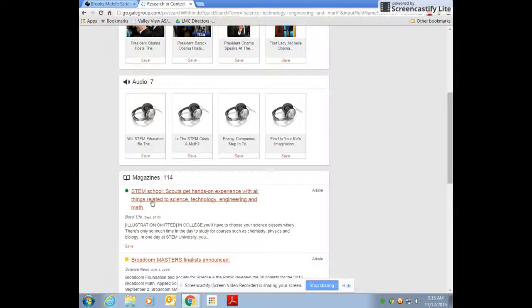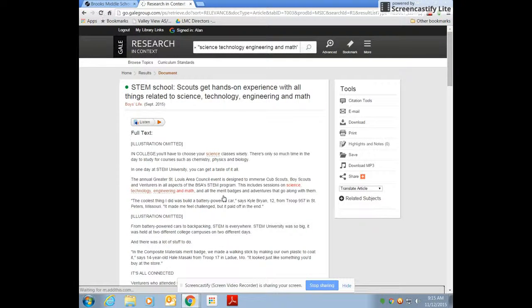And I mean real newspapers. We're not talking Huffington Post. We are talking things that are actually in print. The article itself, I like that it will read it to the student. So if you have a student that struggles with reading comprehension, it will read it to them.